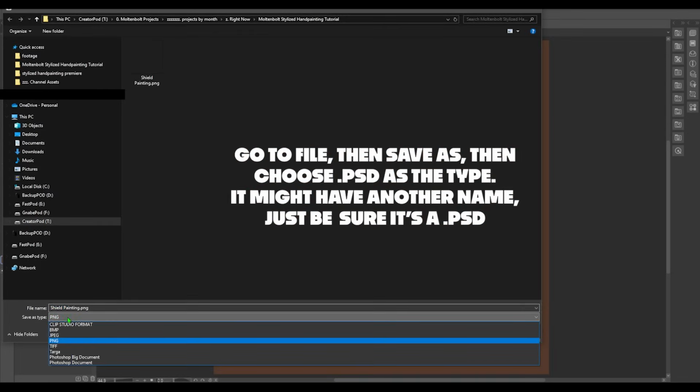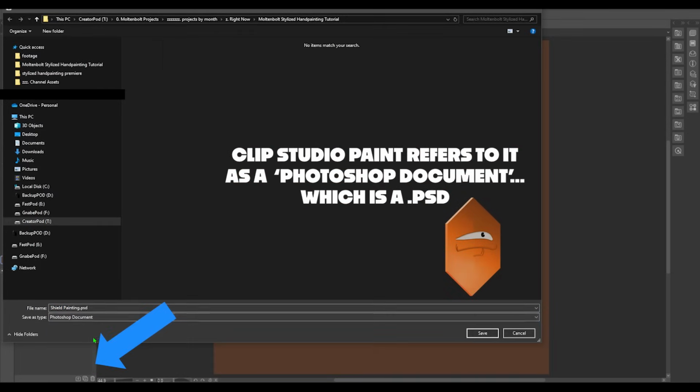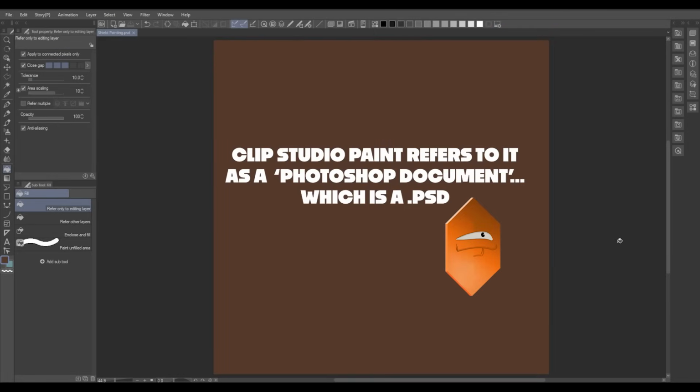Depending on the program, you may see Photoshop document or PSD in the Save As options. Whatever you see, just make sure that the file is saved as a PSD.